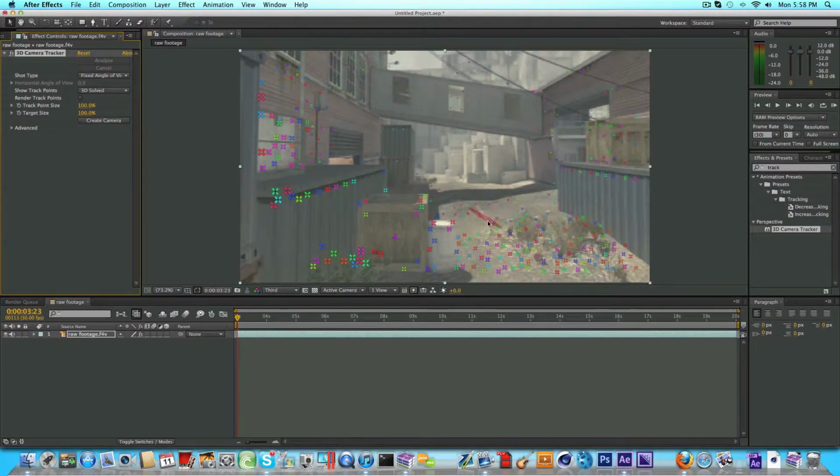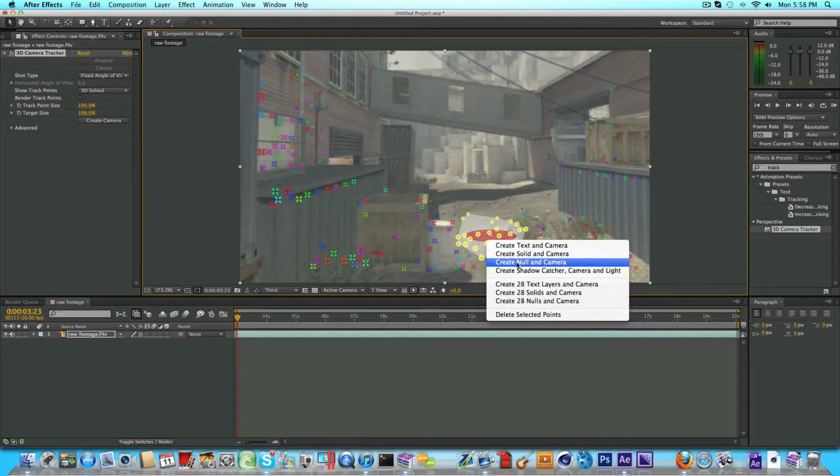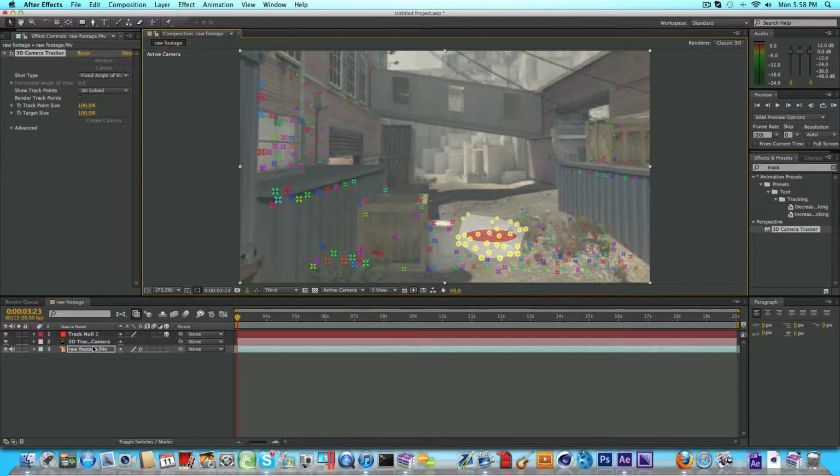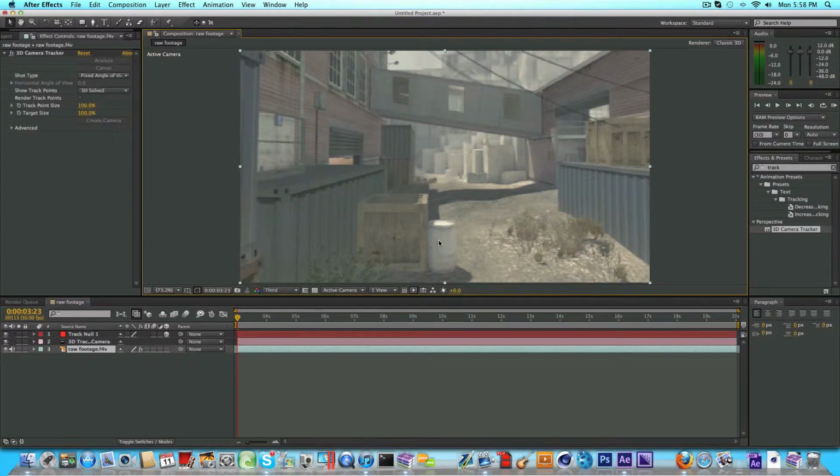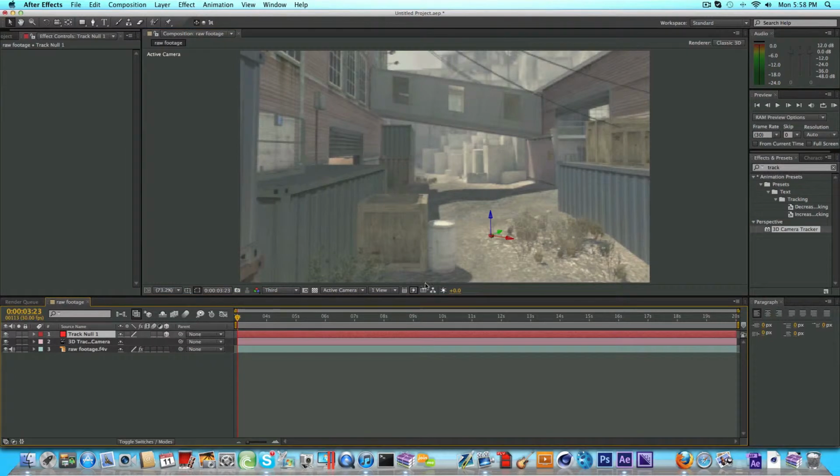So, just going to select my points again, like that, and that's quite flat, so that's good. And I'm just going to right click on it, create null and camera. So as you can see, it's just made two new layers, the camera layer and the null layer. The null layer is actually invisible to the actual camera when you render it out. But as you can see, it's there.